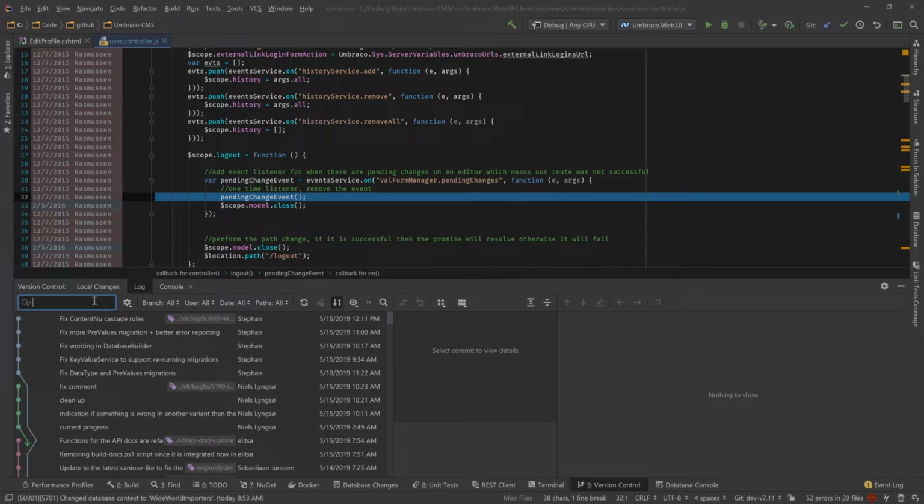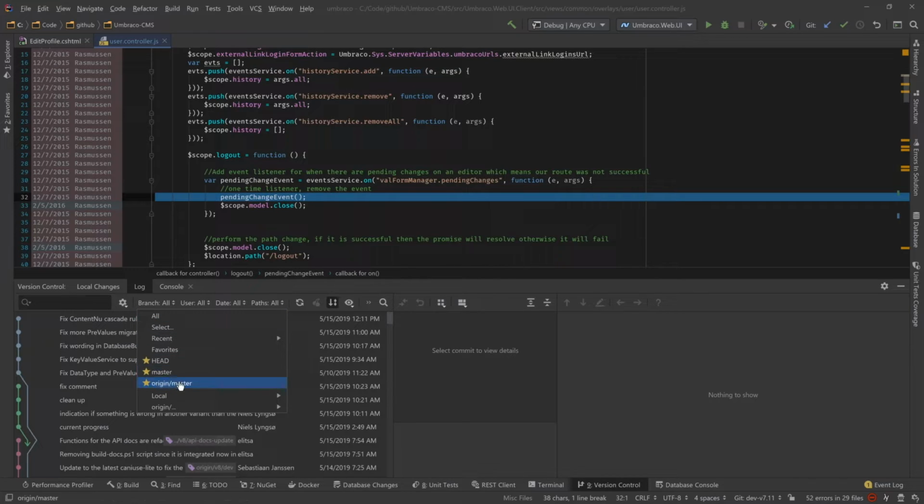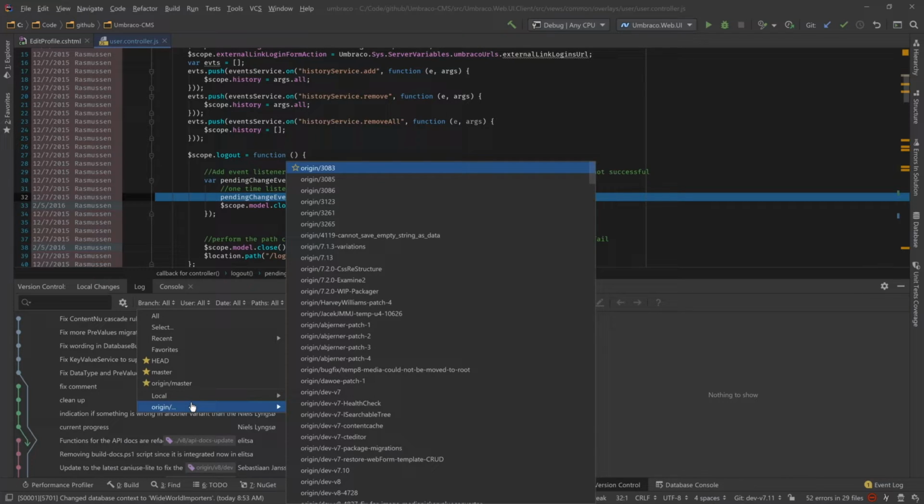Also in here, something that's neat is not only can you see all the branches, so I can see right here that with the star, I'm on the master branch. I can see what branches I have checked out locally, and I can see all my origin branches, which is all great.